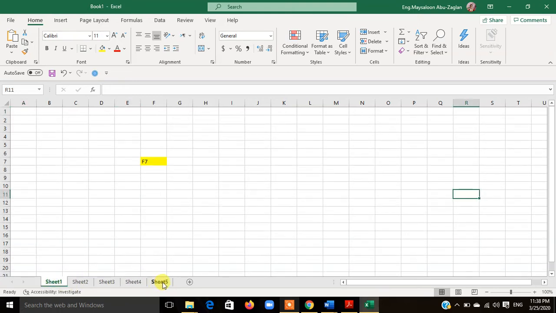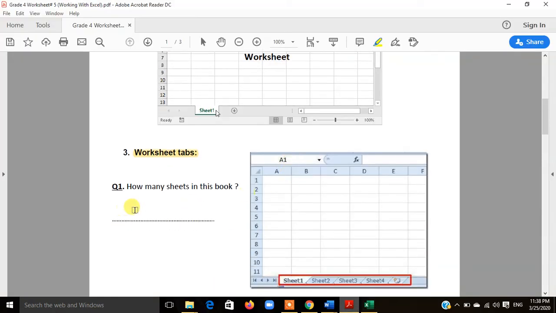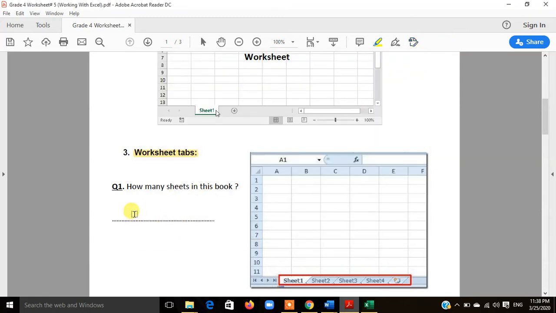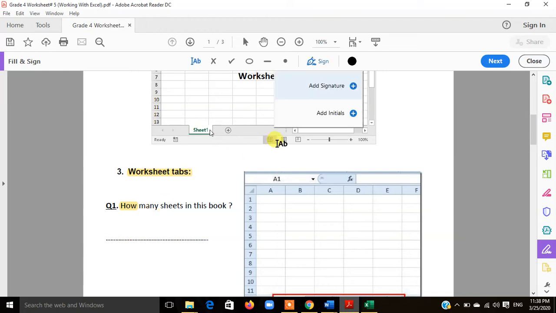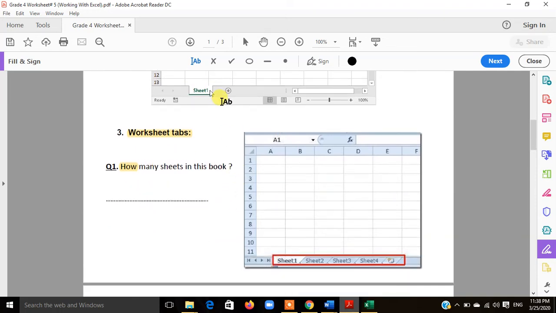Okay, now I'm having 5 sheets. So here, how many sheets am I having here? As you see, I'm not asking for this picture, I'm asking for this picture.